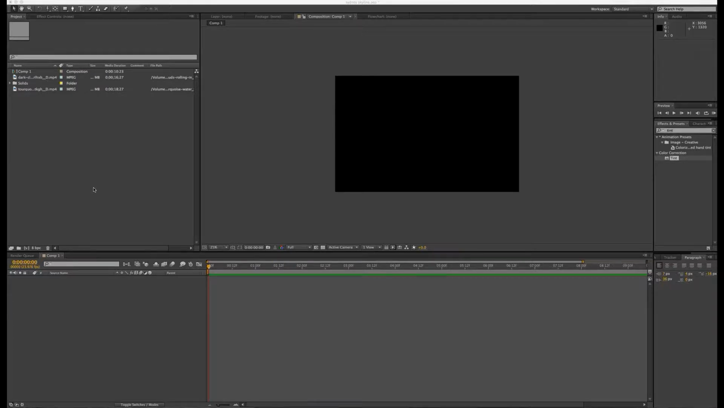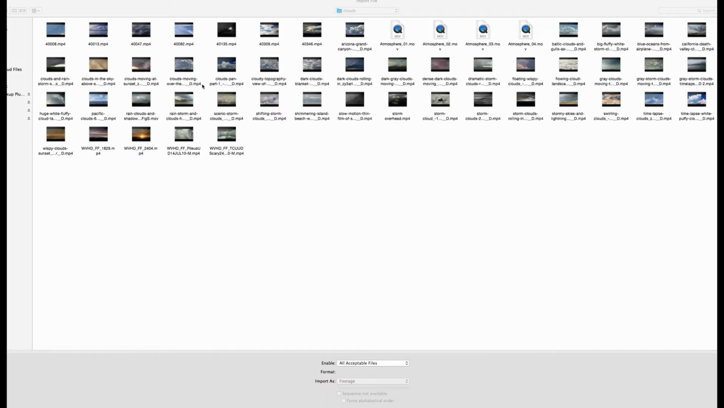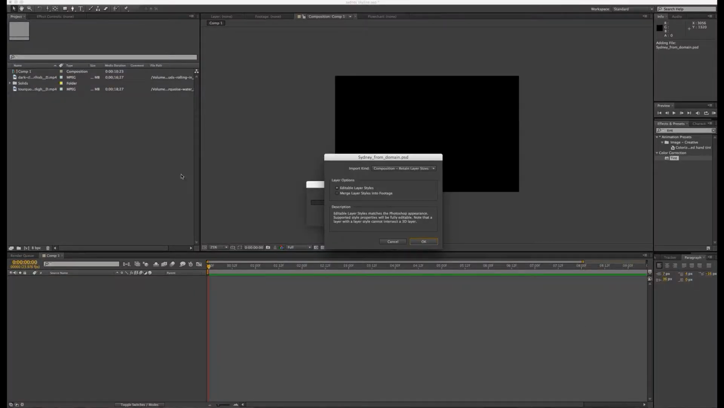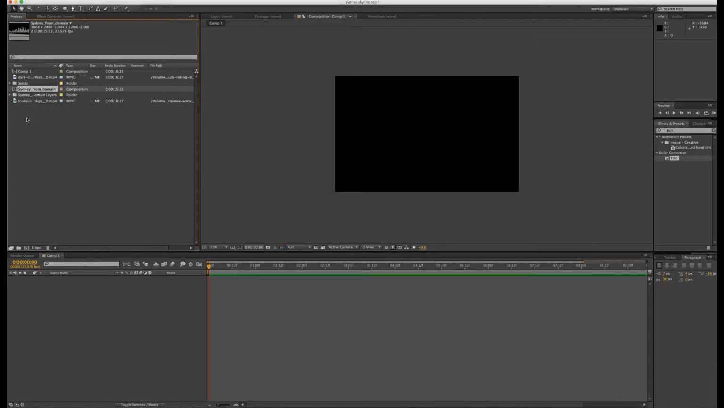Okay, so now we've left Photoshop and we're into After Effects. So what we need to do is right-click, import file. And we're going to import the file that we saved in Photoshop. So that is here. Now we want to import it as editable layer styles, and that now has brought in our 3 layers. And it actually forms a composition as well.